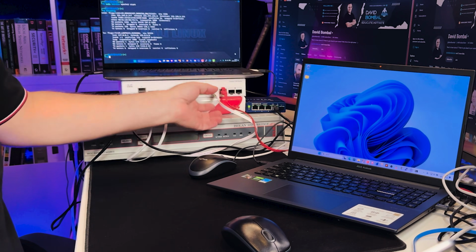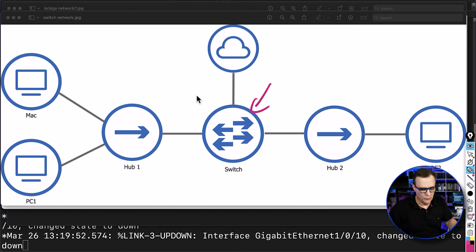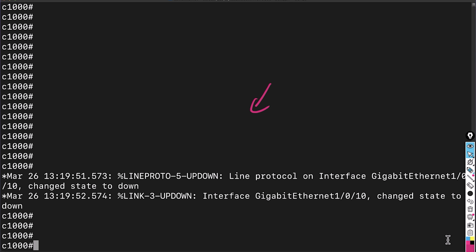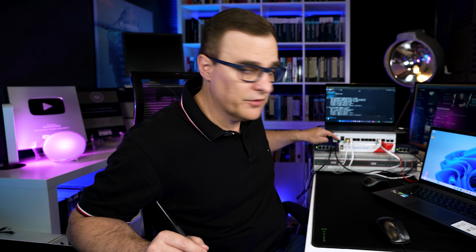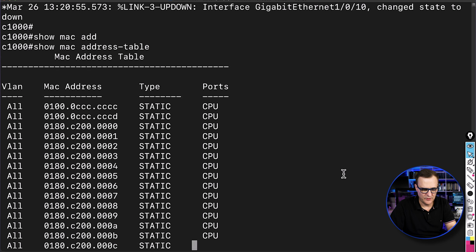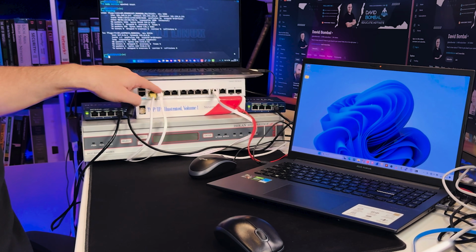I've also got PC2 connected, and once again, I'll disconnect the internet because it's not required for this lab. What you may have noticed is on the switch, we see that the interface went down. I'm connected to the console of the switch through this USB connector. So my Mac is connected to the console, and I can use a command such as show MAC address table to see the MAC address table of the switch. The reason why we have two MAC addresses on gigabit 102 is because I've got Kali running within a virtual machine on this computer. So both of them show as being connected to this port.